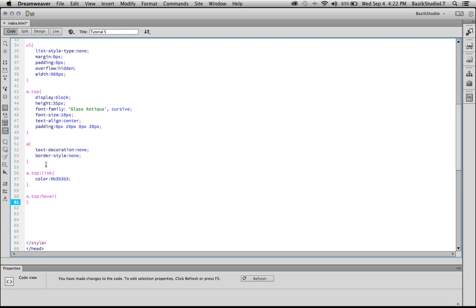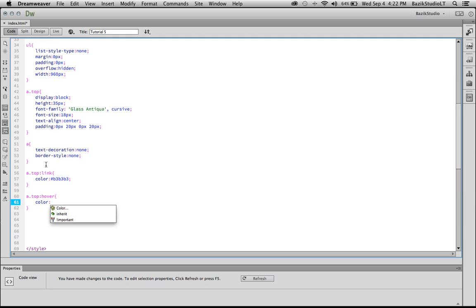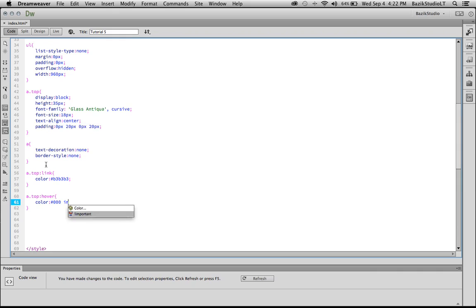So the first one is just how the link is going to look when it's just sitting there by itself, right? Now the hover is obviously how it's going to look when people hover over it. So we're going to give it a black color, and we are going to say that it's important, okay? The reason that I called it important is to override anything that the browser wants to do. Sometimes when it's active or the link has already been visited, it changes color. So in order to avoid that, we're telling it that it always has to hover. It's super important that it hovers.